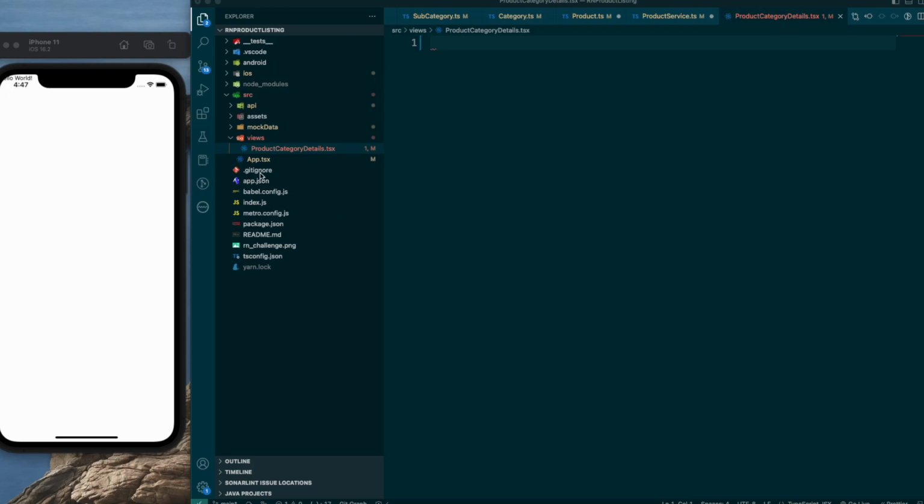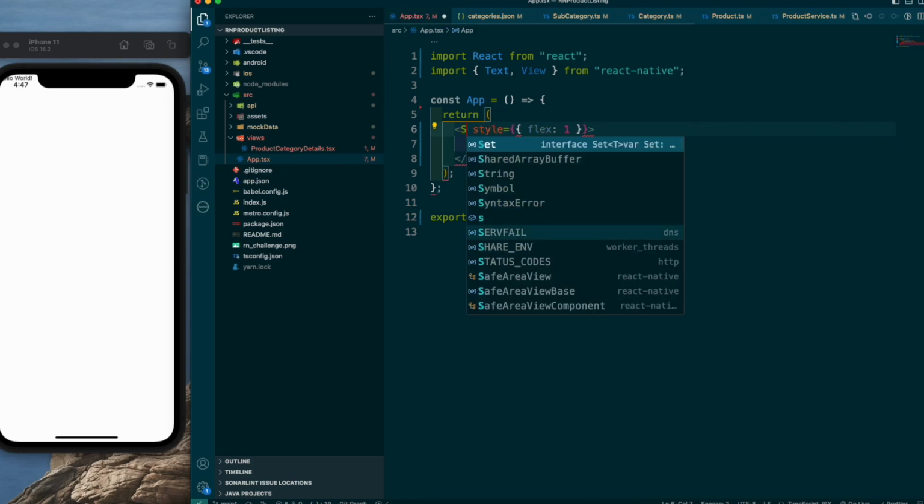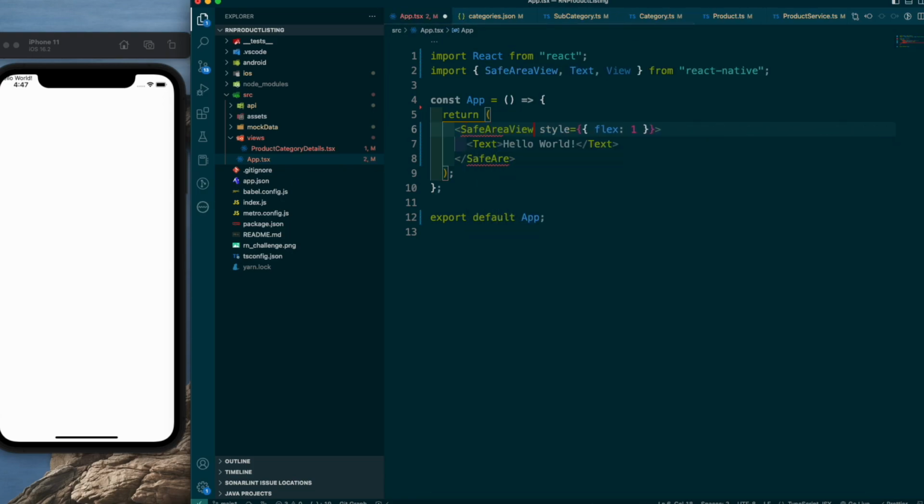So let's move over into our app.tsx file. What we need to do is display that particular component that we will be creating in a bit. Let's save all these things, and we will display that component here. So first thing first, we need to take care of this safe area view. So let's remove this whole thing, or actually instead of this view I can just say safe area view.